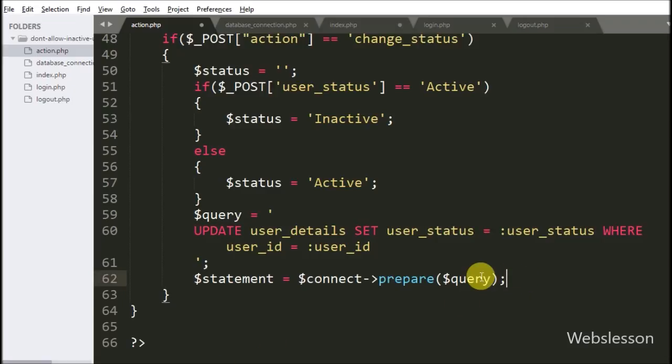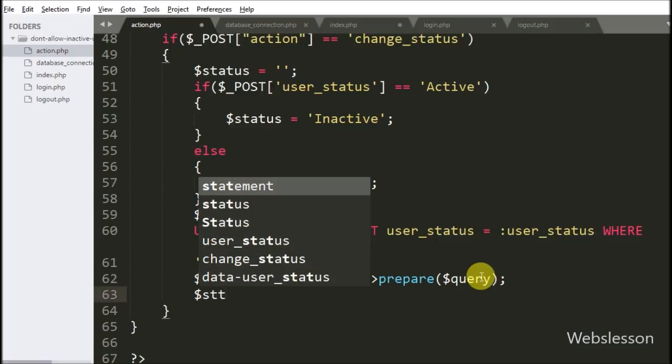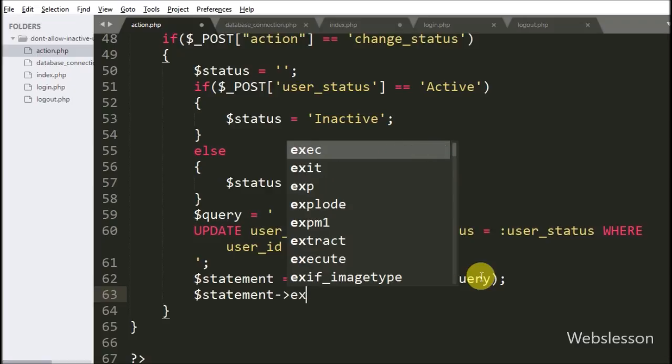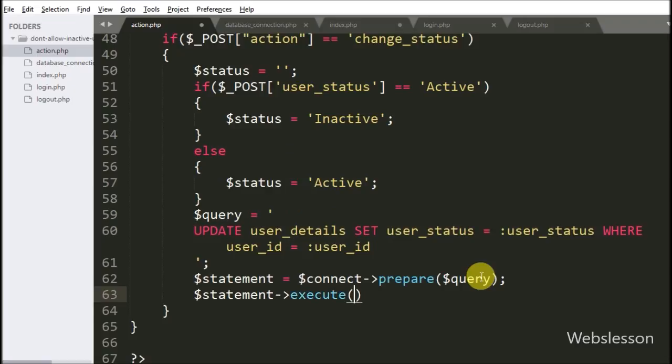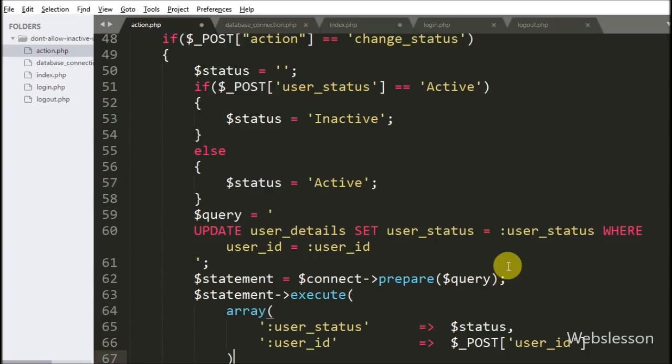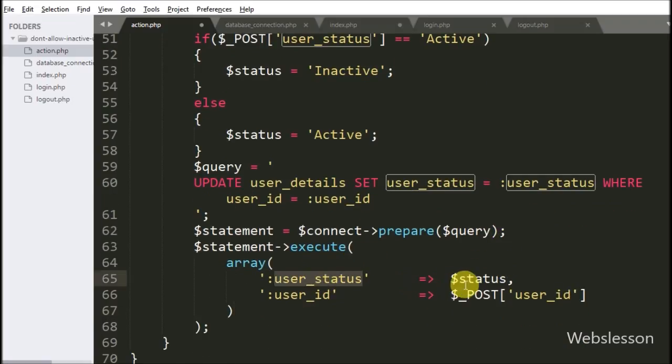Now we want to execute this query, so we have written $statement with execute method, and under this we have passed user status from $status variable and user id key value from $post user id variable in array format. This code will execute the update query. It will change the status of the particular user based on the value of $post user id variable.